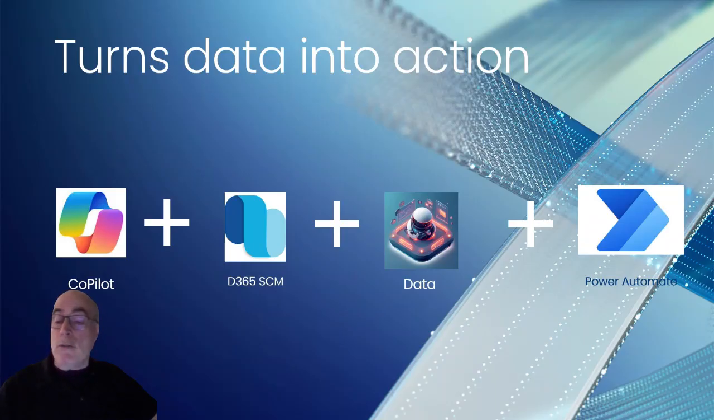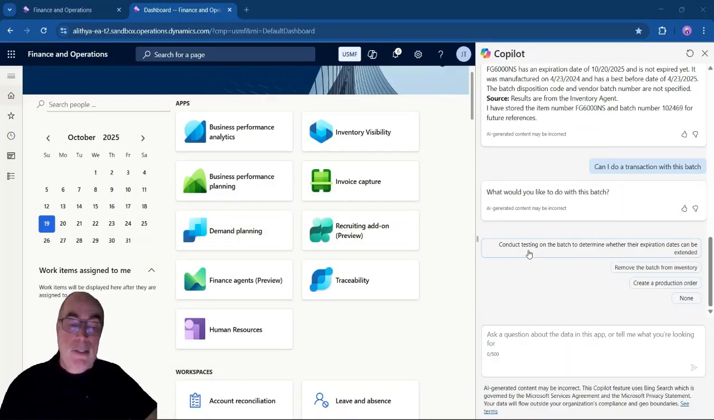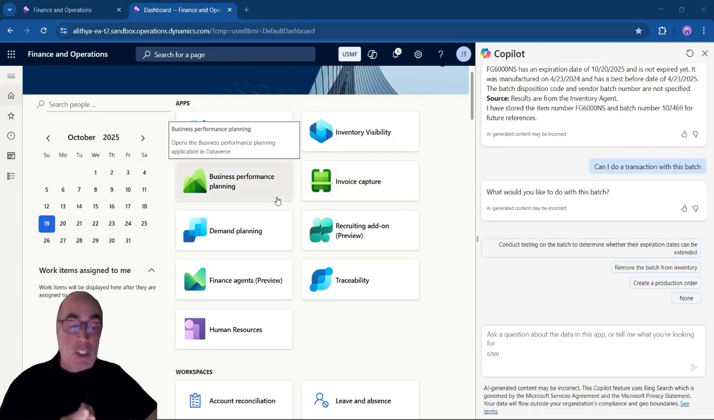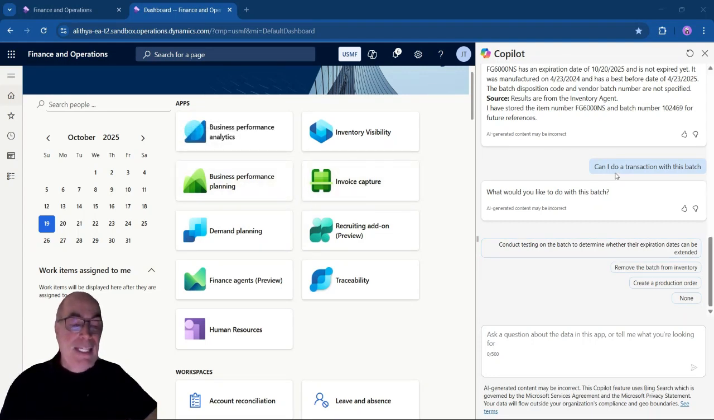And if we want really to turn data into action, we need to add some automation to that process. Now, in Copilot, if you ask a question such as, can I do a transaction with that batch? Then it answers you, what would you like to do with that batch? And you have a list of options.